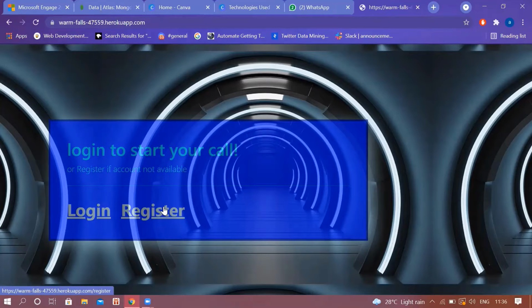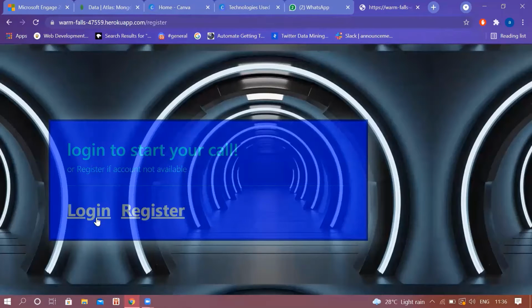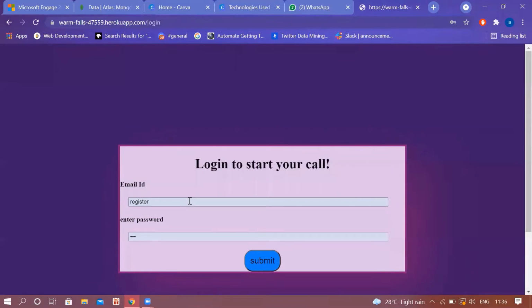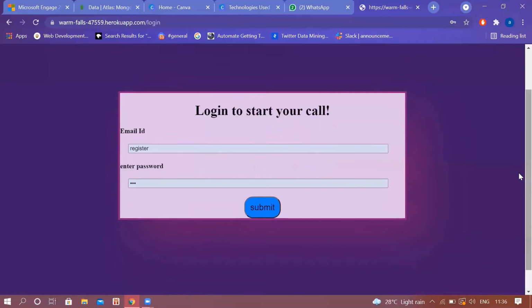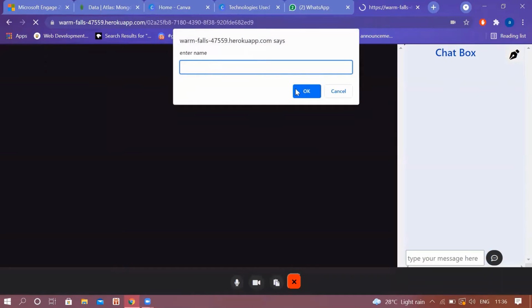This is the home page of our web application, and if you don't already have an account, you need to click on register. You need to enter your email ID and password with which you want to register and click on sign in. After registering yourself, you can click on the login. It will redirect you to the login page and you can enter your email ID and password and click on the submit button. On doing so, you will be redirected to a page which will ask you for your name.